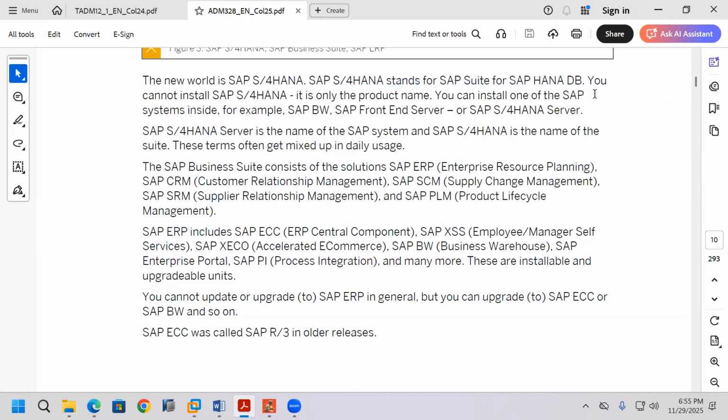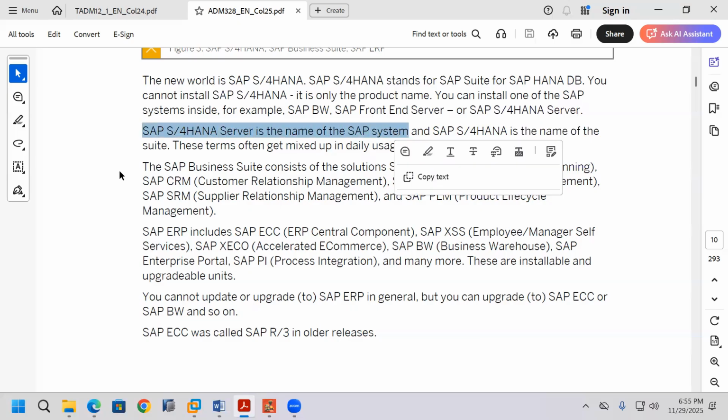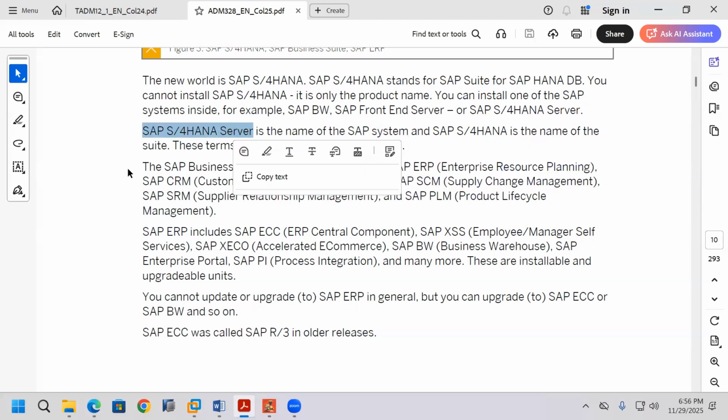Here they're telling you cannot install SAP S/4HANA. It is the product name, the software name. You are not installing SAP S/4HANA itself. You are installing the SAP S/4HANA server system by using SAP S/4HANA. SAP S/4HANA server is the name of the SAP system.